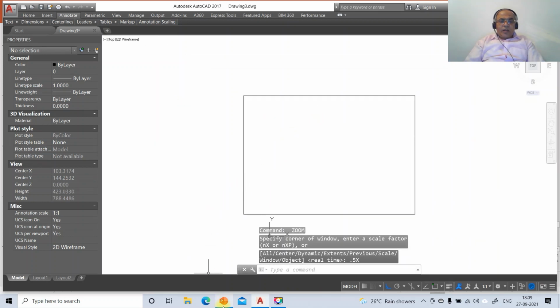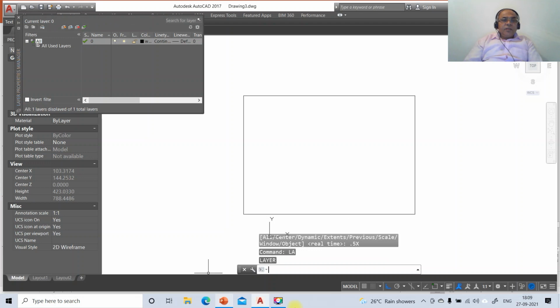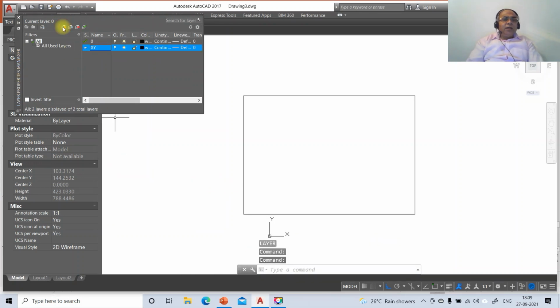Then we are going to have the layers. Click on new layer, type the layer name XY. Click on new, type the layer name axis. Click on new, type the layer name front view. Click on new, type the layer name top view. Click on new, type the layer name front view hidden. Click on new, type the layer name top view hidden.